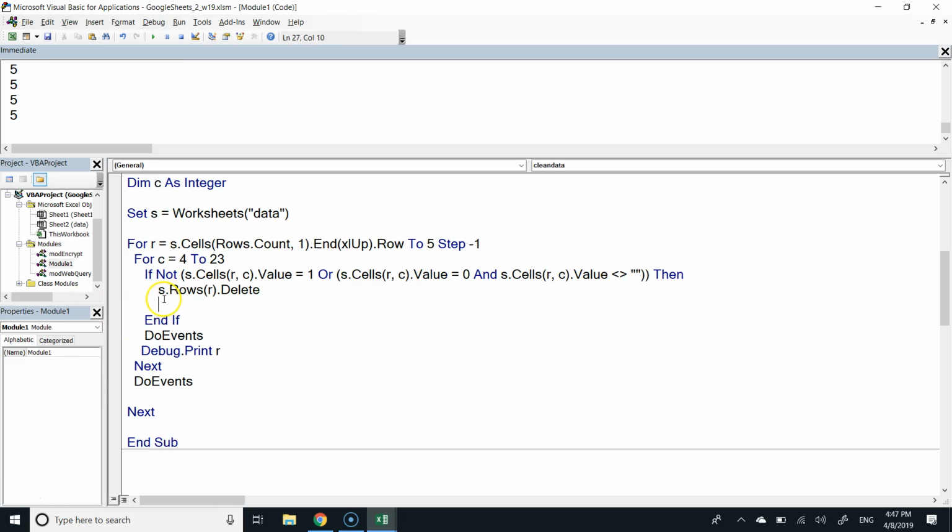One more thing here is after I delete the row, there's no reason to keep looking. That's actually pulled another row up there. And so I probably need to get out of this for loop. Exit for. And that should do a little bit better. In fact, it should go faster as well, because as soon as it finds bad data, it quits reading that line.